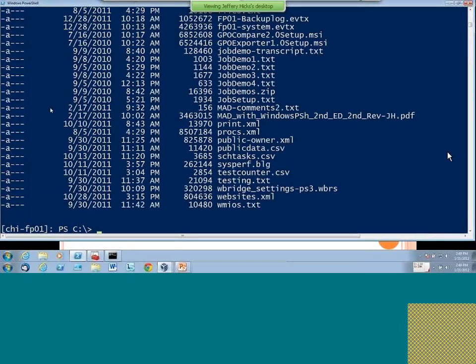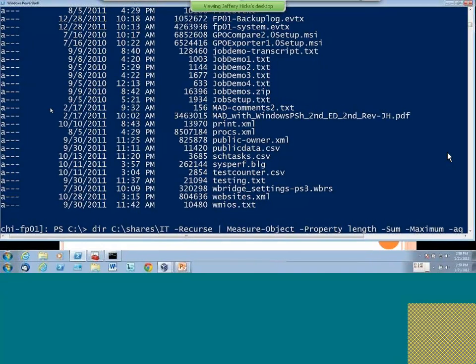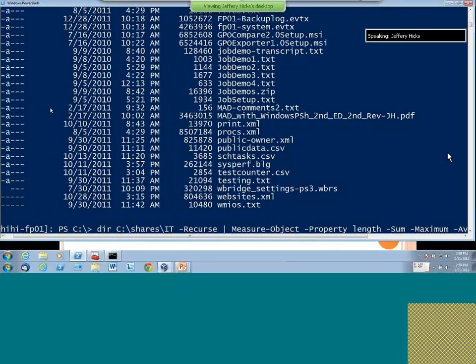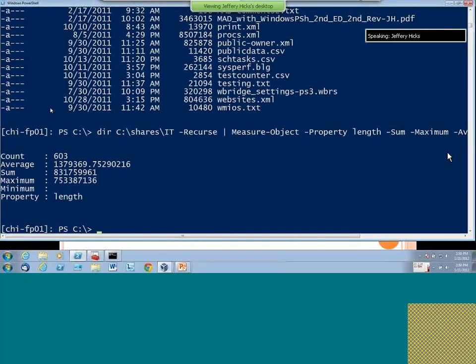Right? So there are the files that if I was accessing this through the regular share process, that's what I would see. I want to find out how big this is. How much space is this folder taking? So I can do directory, C, share, IT. I'm going to recursively go through every subdirectory. Now I'm going to measure this. And I'm going to measure on the length property, which is sort of the size property. I want to get the total size, I want to get the maximum, which would be the largest file size, and I want to get the average. So there we go.